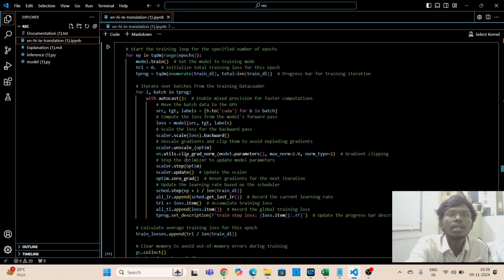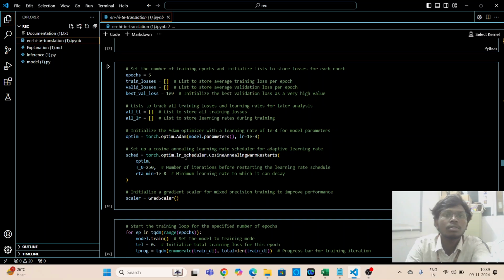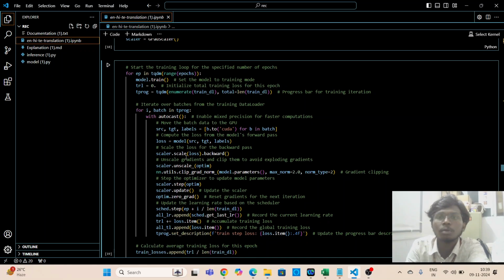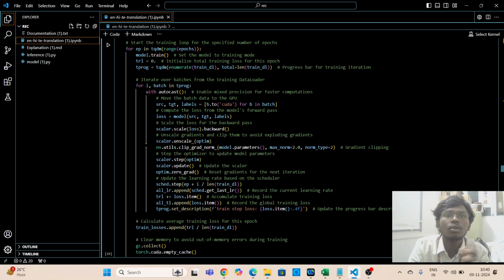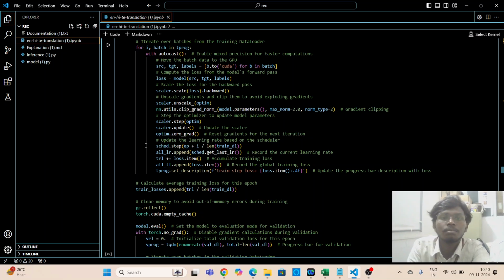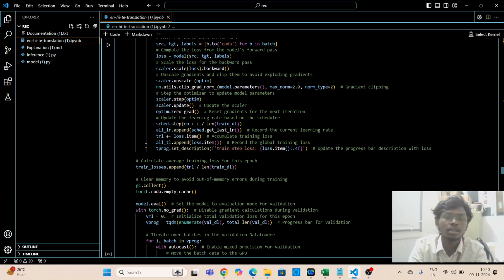In the first part, it takes the input, sets the model to training mode, and initializes the total training loss for this epoch. It iterates over the batches from the training data loader. You can see in each code line that we scale the loss for the backward pass, and then step the optimizer to update the model parameters.